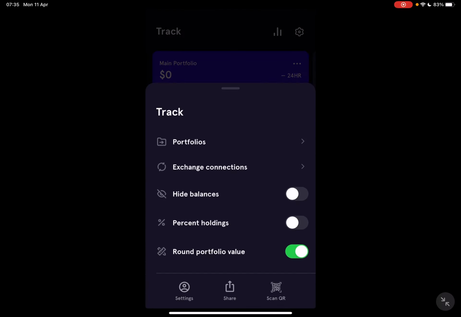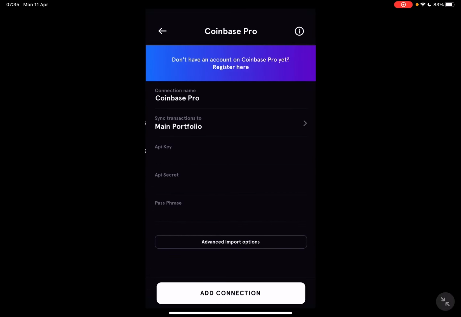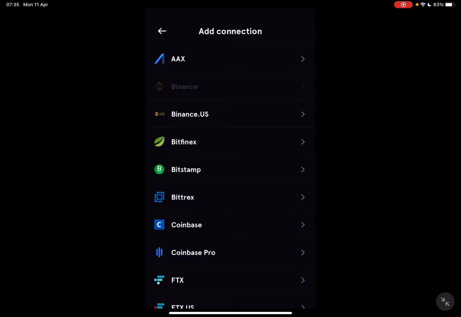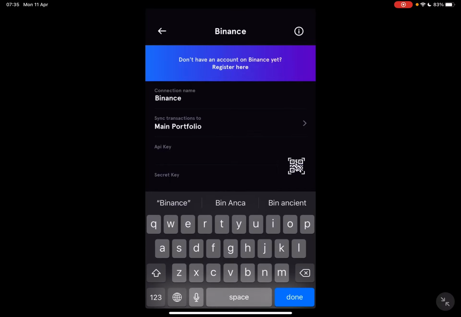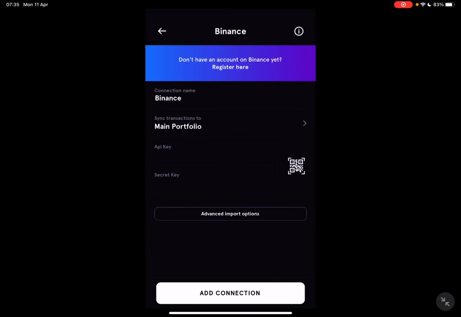go to the exchange connections, and as you can see here, you can add an exchange connection to automatically sync your balances and transactions. So you just have to tap on add exchange, and then you can choose one of these available exchanges, let's say Binance, and you can just add your API key, your secret key, you can add the name to it, and you can also choose if it's a main portfolio or a second portfolio, and then just tap on add connection and you are all set.